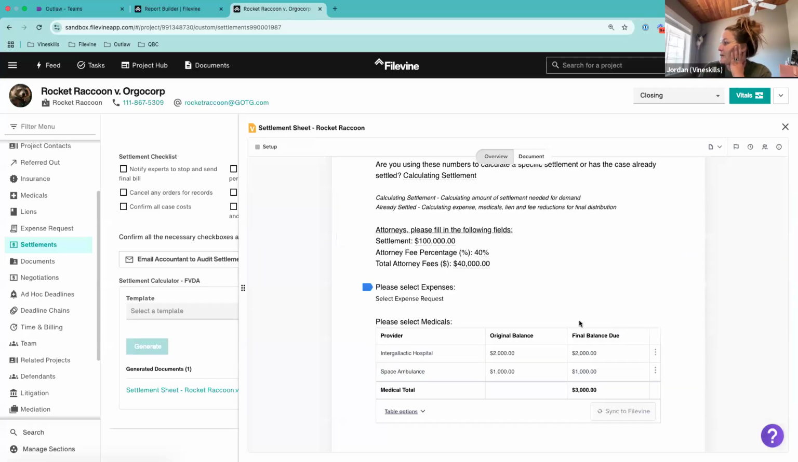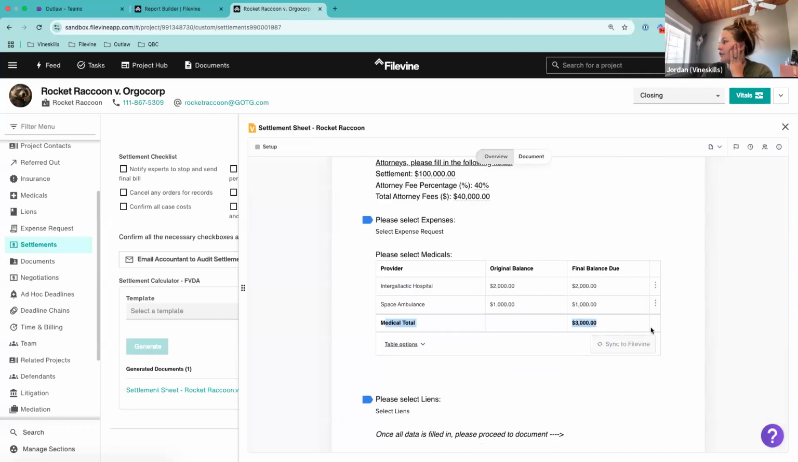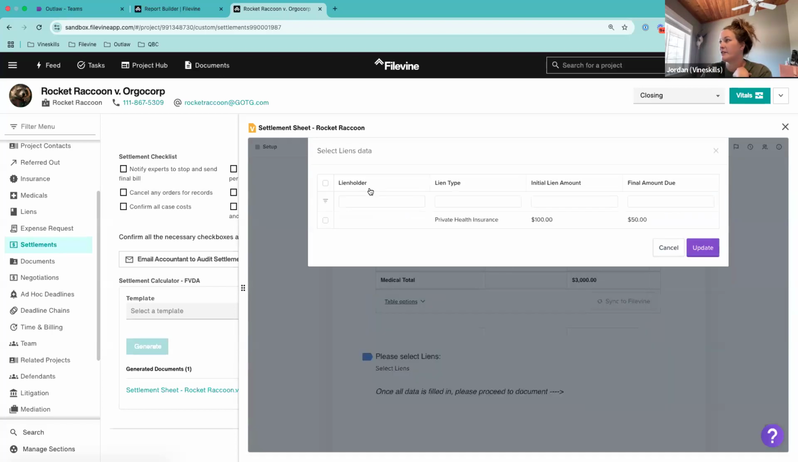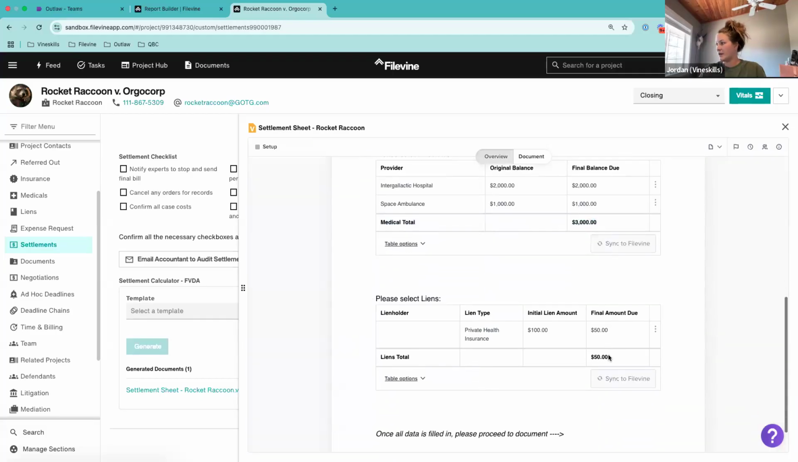I'm just going to hit update here. And then you can see that this is totaling. So now that we have this totaling, we can also reference this over on our document itself. And then we would also just rinse and repeat for liens. Good, we have a lien. That is perfect. We have this coming in.